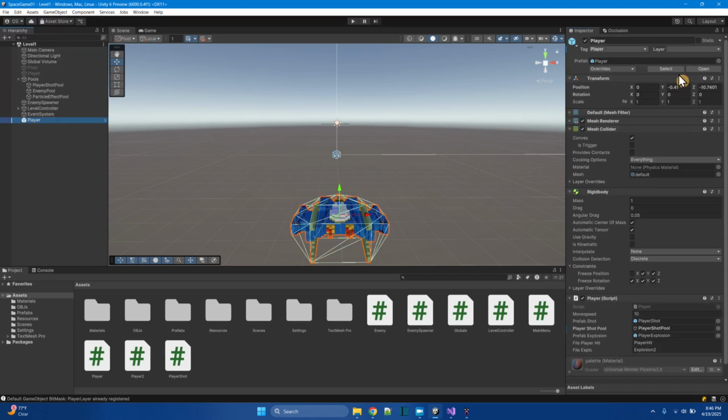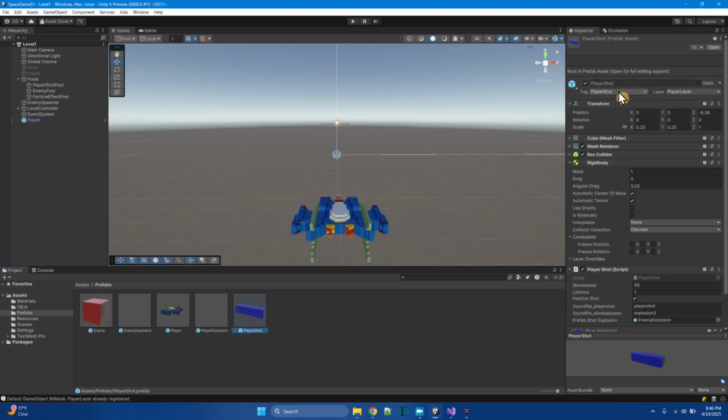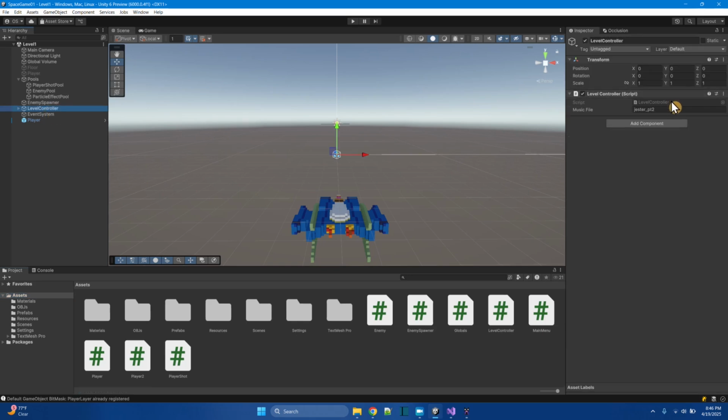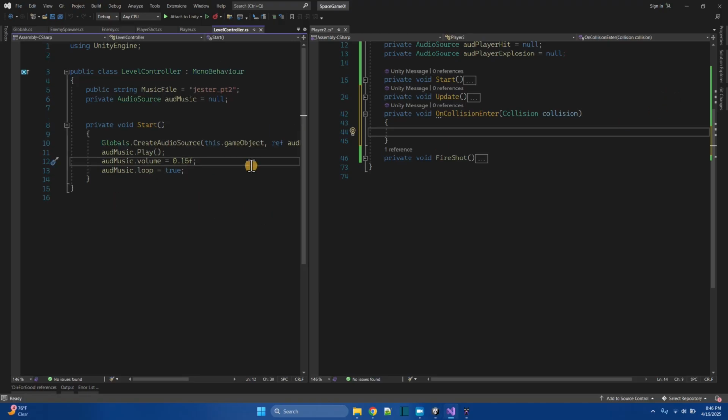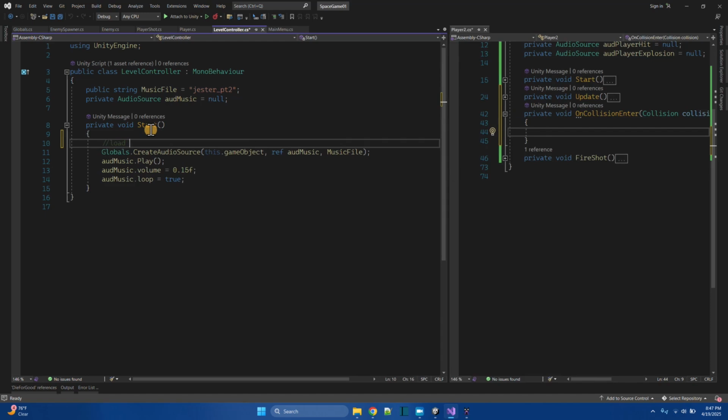Now when I go back over here, I'm going to have to say players on the player layer. If I go to the prefab for the shot, it is on the player layer, which, okay, that's already there. In the level controller script, here's the level controller. In this script, I'll do the collision stuff. So here in the start for the level controller, all it seems to be doing is loading sound, right? And then it plays music.